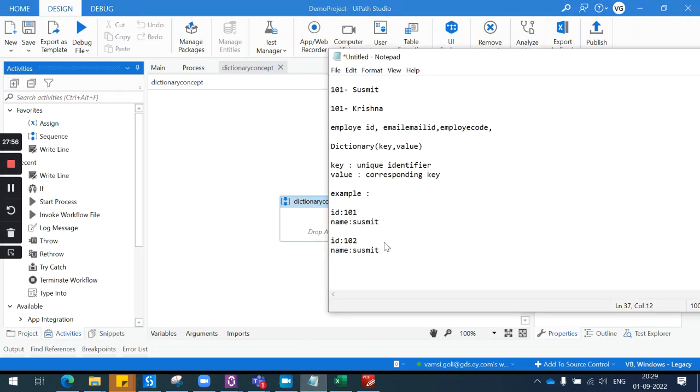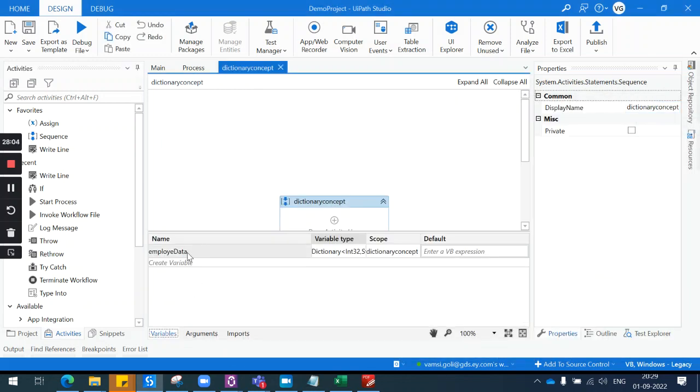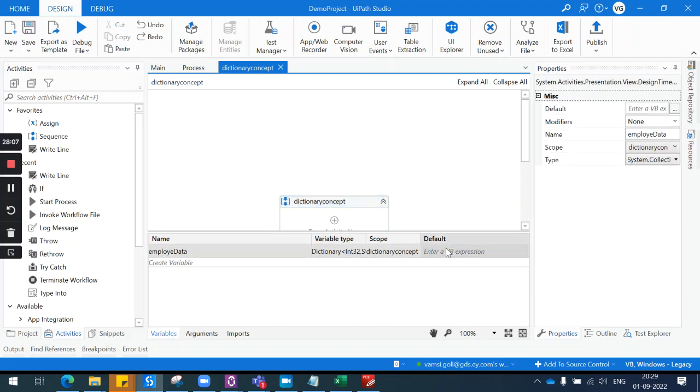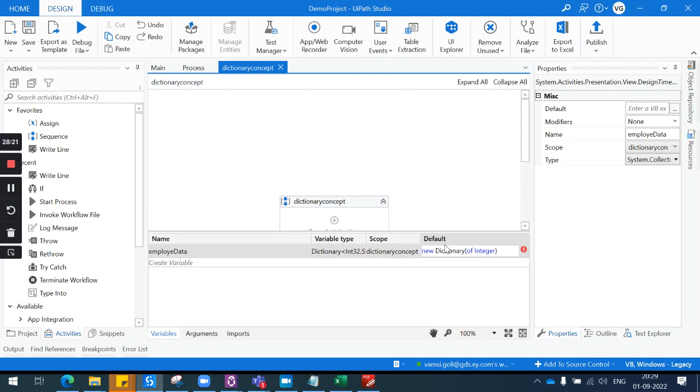Now let me build this ID equal to so and so, name equal to so and so. For that, you need to say employee ID is so and so variable. Here you can just assign the default value as a new dictionary of, sorry, this is an integer, right? So new dictionary of integer, comma string. Just assign an initial default value to whatever we are creating with variable type dictionary, and say default value is new dictionary of integer, comma string. That's it. Now done.